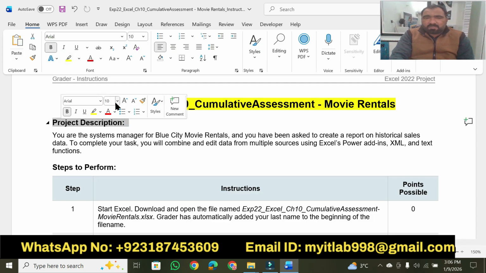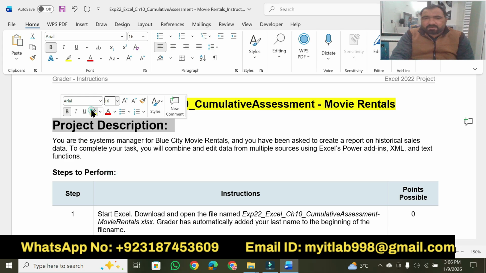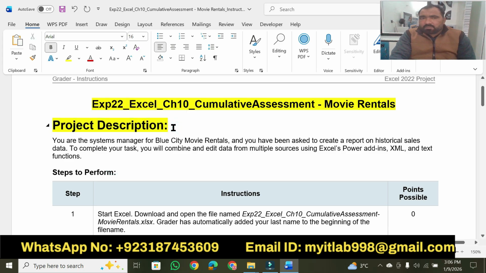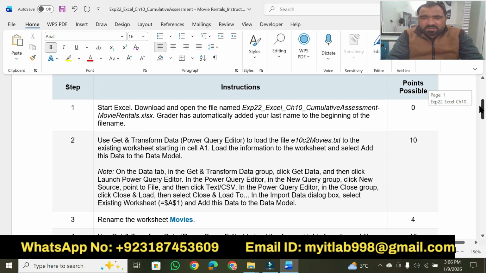Project description, we just increase its size and change its color. Okay, so in today's video we will discuss Exp22 Excel chapter 10 Cumulative Assessment Movie Rental. We will discuss this assignment step by step, but before going to solve this assignment, let me move to our whole assignment. How many points do we have in today's assignment?